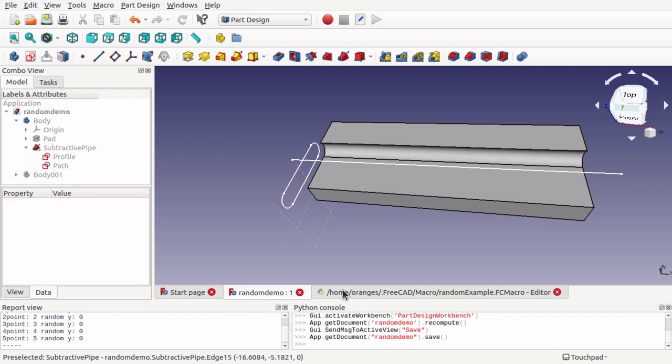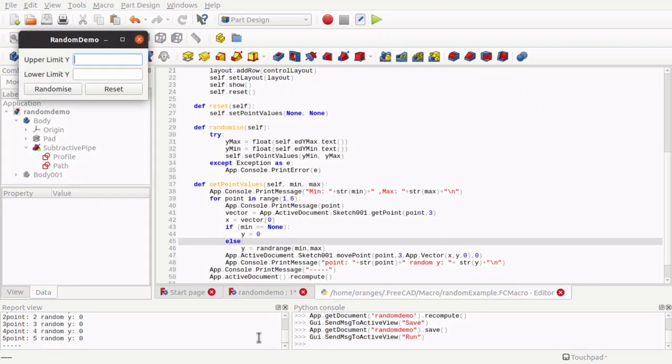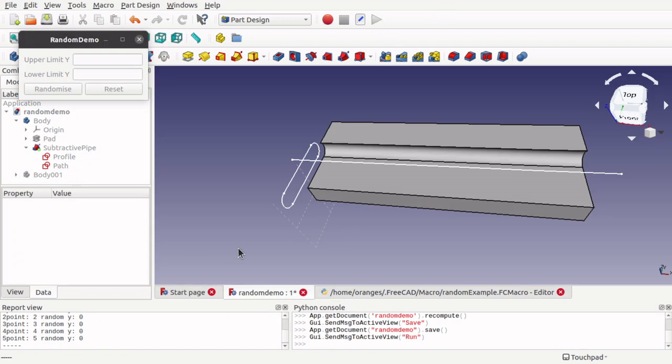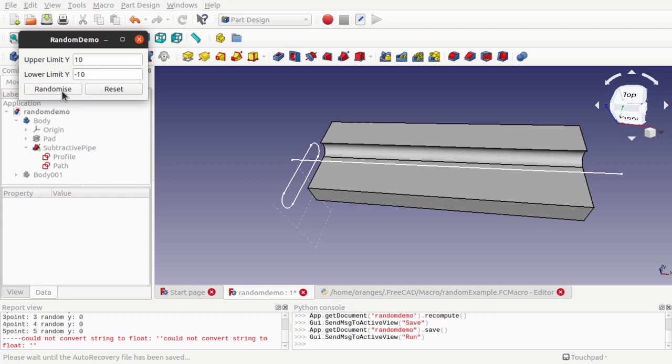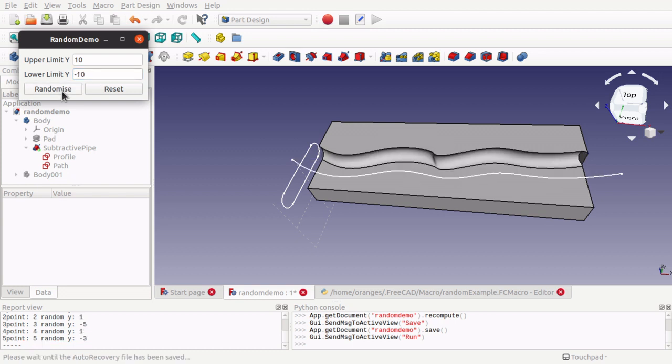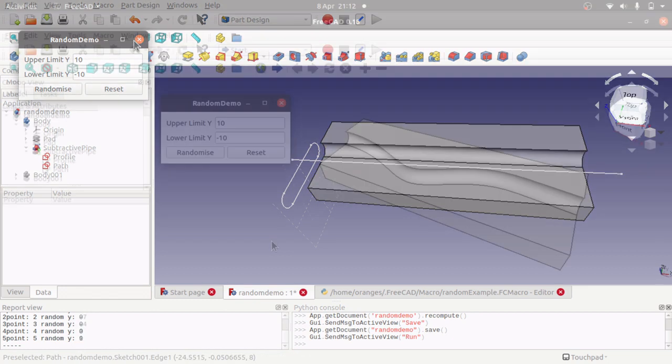So go into our macro, run the macro, zero all the paths, and if I hit randomize, then it's going to come up, could not convert string to float, which is correct. And we can put our 10 and -10 in here and randomize those. And hitting reset will just straighten that off.